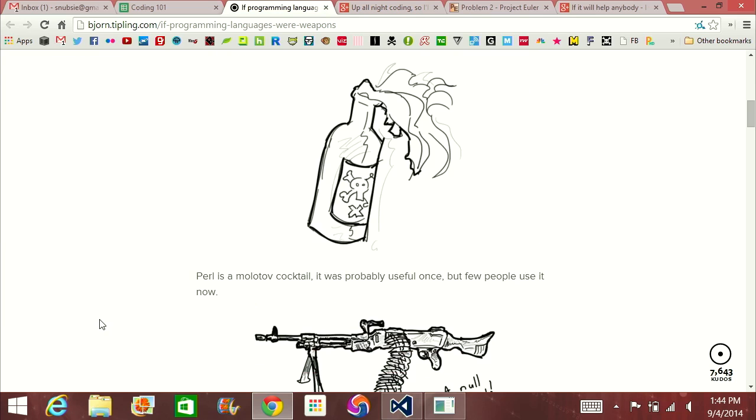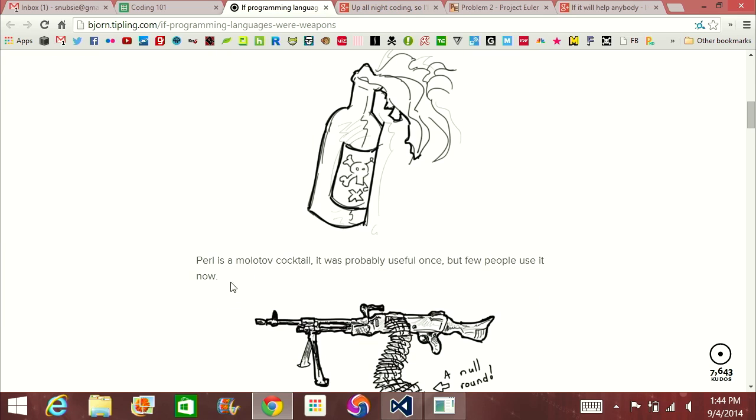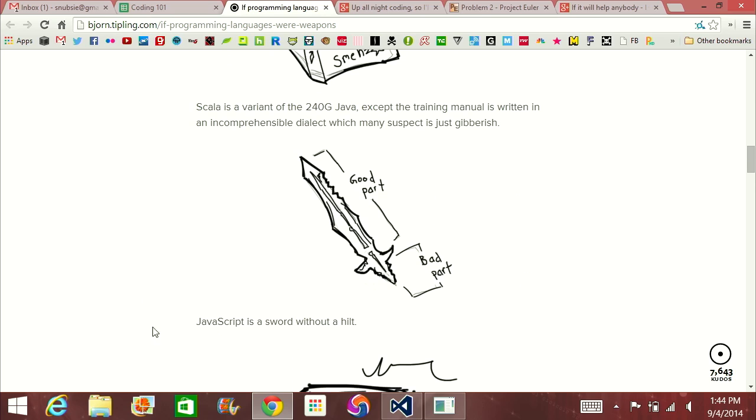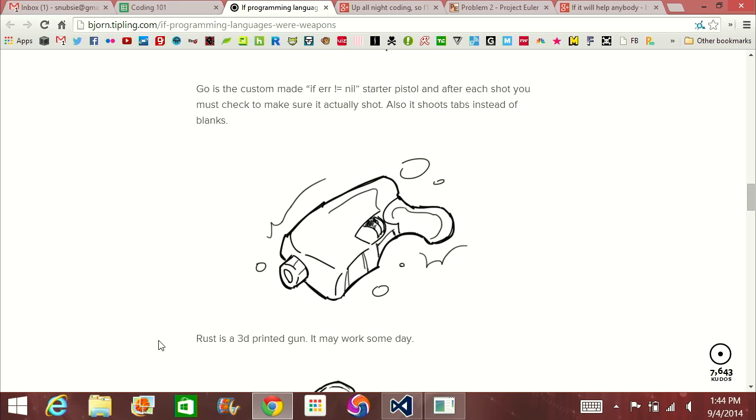So let's find one that we've done. Here's Perl. It was probably useful once. But few people use it now. It spreads out, causes a lot of damage. And then we have JavaScript, which is pretty funny. It's a sword without a hilt. Yeah, you're going to cut yourself. Yep, I can deal with that.